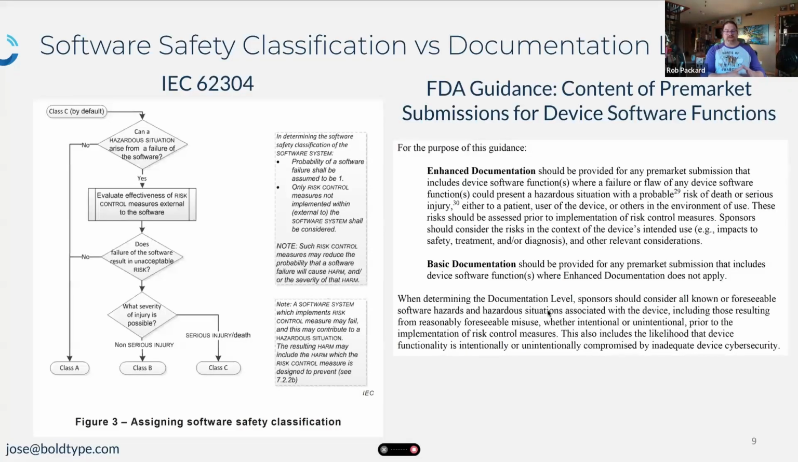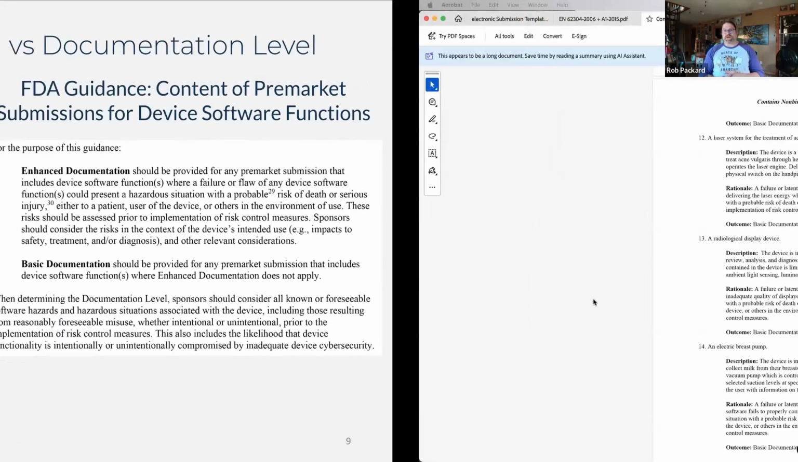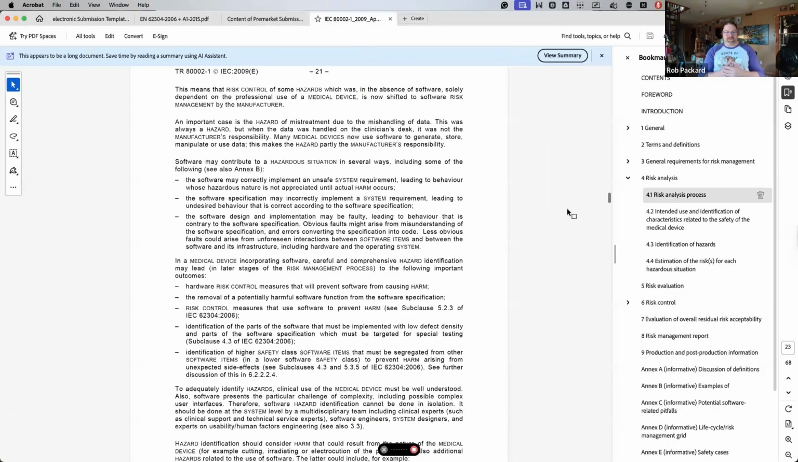Could it happen? And it's not just directly from your device that's software, it's from the hazardous situation that results from it. If you're looking for examples, the best place to look is not 14971 because that was not written for software at all. It says that it applies to software, but then they have a separate guidance document that's actually helpful. So go to the 80002-1 standard, IEC TR 80002-1. Go there, and Jose's pulling it up.